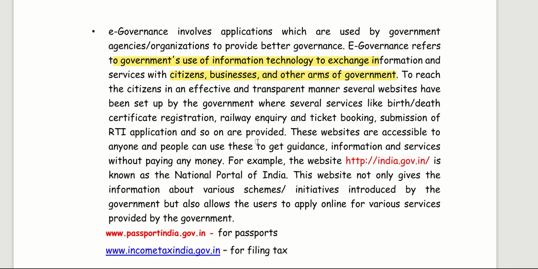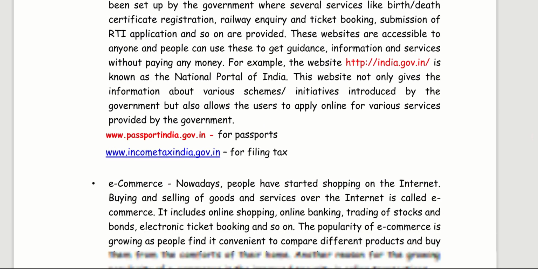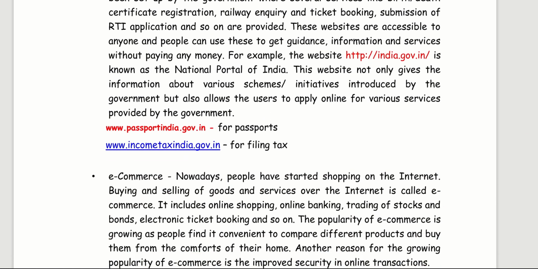These websites are accessible to anyone and people can use these to get guidance, information and services without paying any money. For example, india.gov.in is known as the National Portal of India. This website not only gives information about various schemes and initiatives introduced by the government, but also allows users to apply online for various services provided by the government. Like for passport you have a site, and for income tax filing you have the site incometaxindia.gov.in.